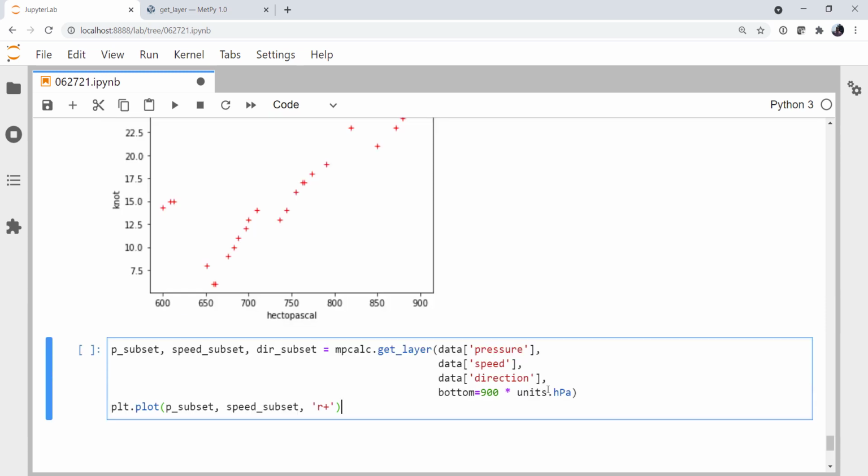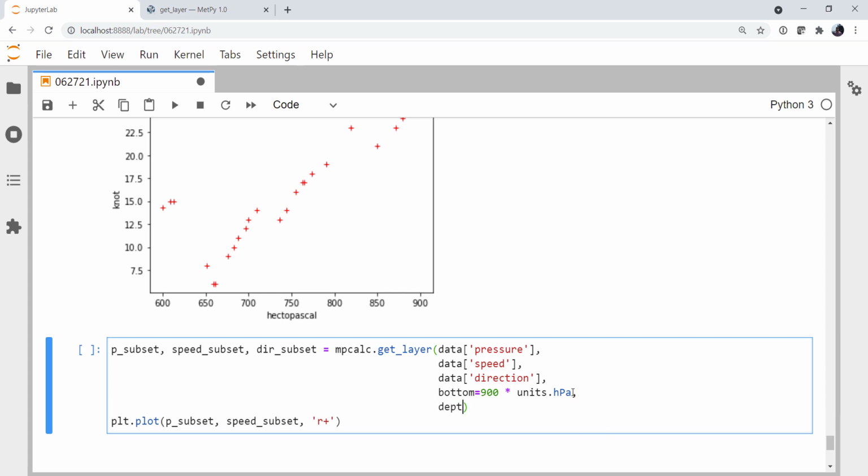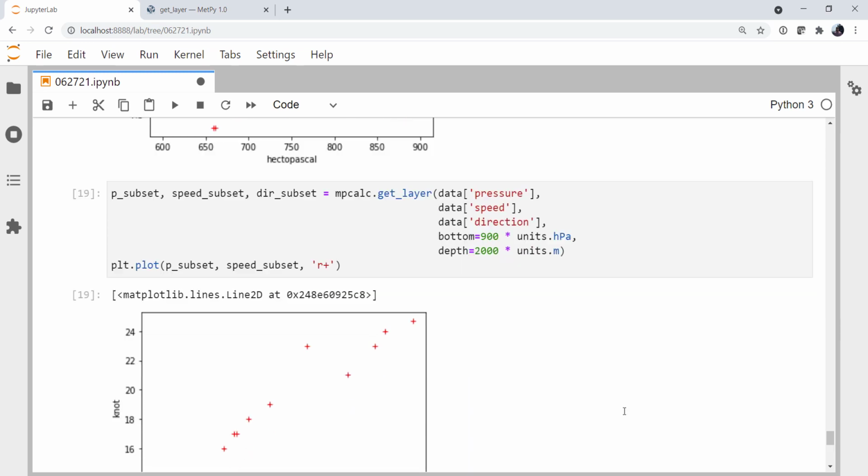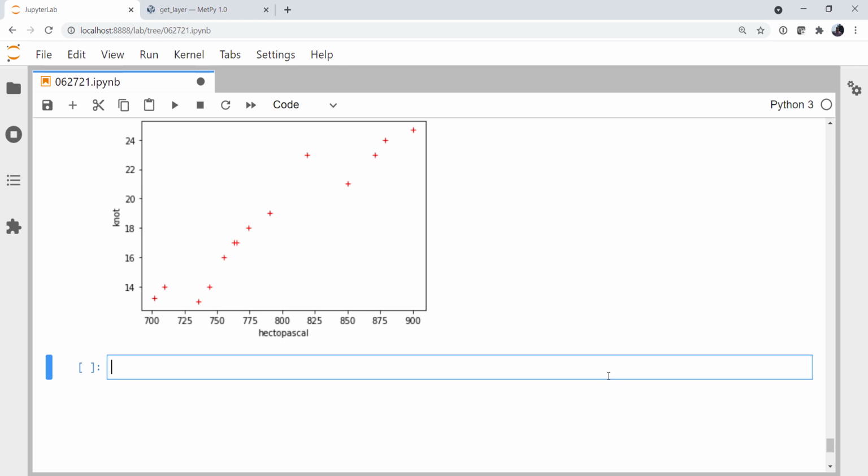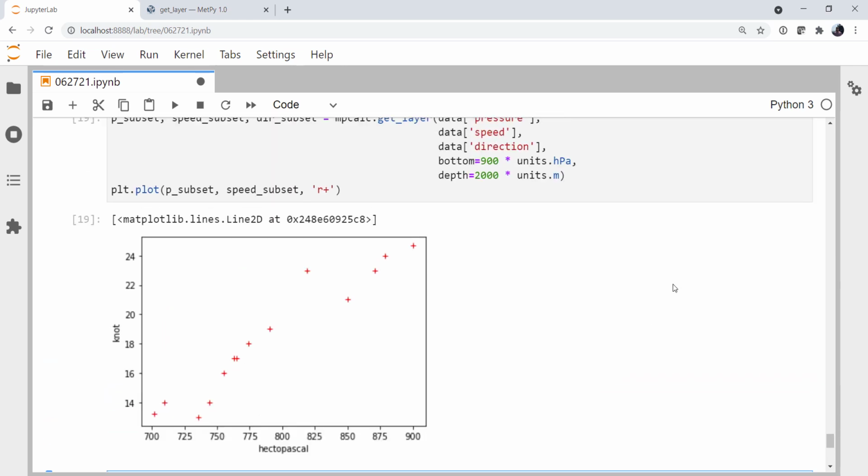I could also specify a depth in terms of height. So I'll leave the bottom where it is, and let's make depth 2000 meters. So now we've got what it believes is 2,000 meters of a standard atmosphere worth of data. So we're going up to around 700 HPA. And again, we're interpolating by default unless we turn it off. So we can mix and match our units here.